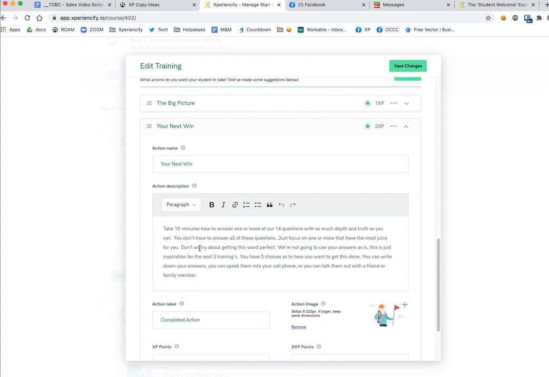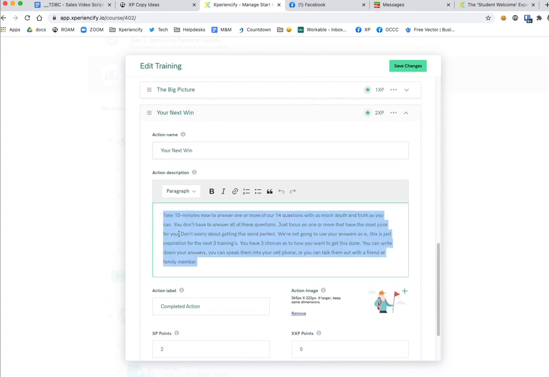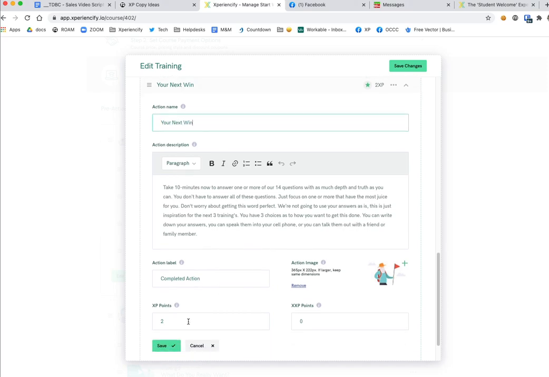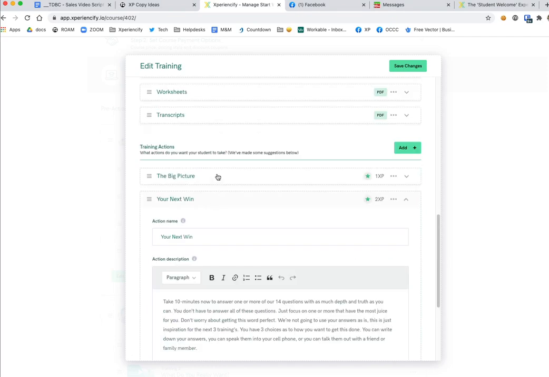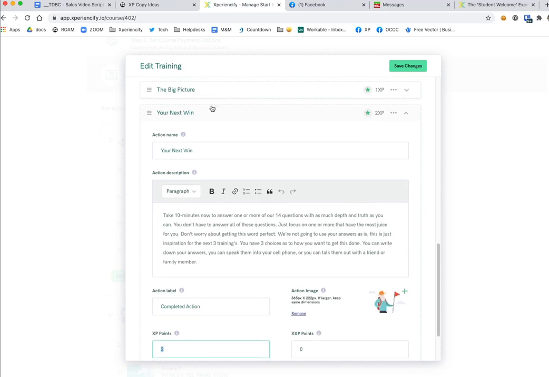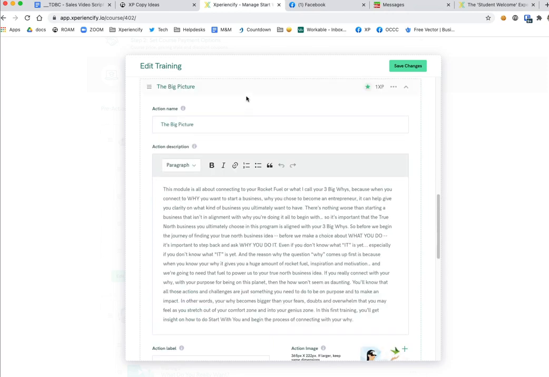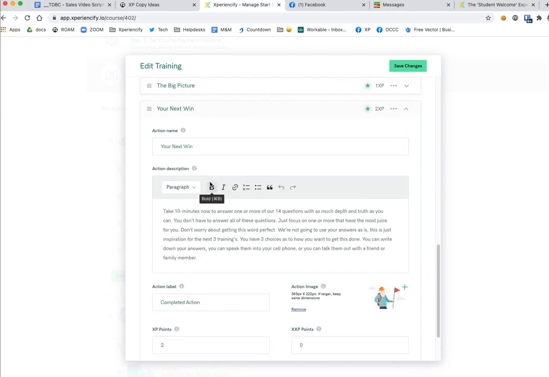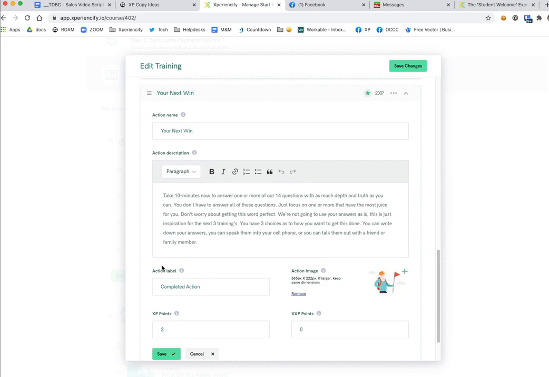So this is why the second action here we always recommend is the implementation step, and we call ours your next win because we want to make these actions seem like wins to them. You can call yours whatever you want. And we always have 2 points for this action because we want to incentivize and prioritize them to take action. So we give them double the points of the previous action. So 2 points. This is what we always do for every single one of our trainings. 2 actions underneath, 1 point for the watching, consumption, and 2 points for the actual implementation, the action steps. Okay, so I hope that makes sense.